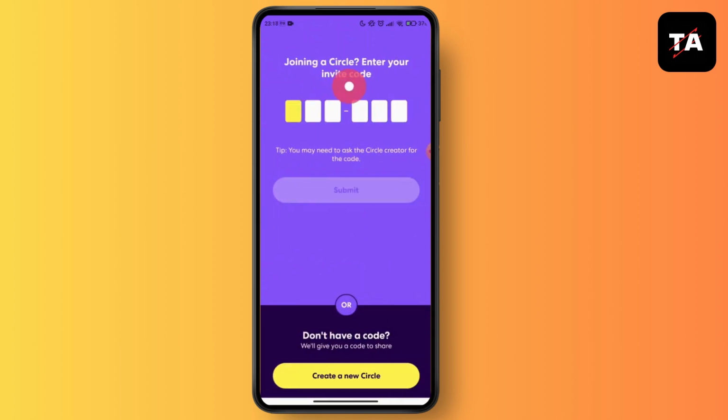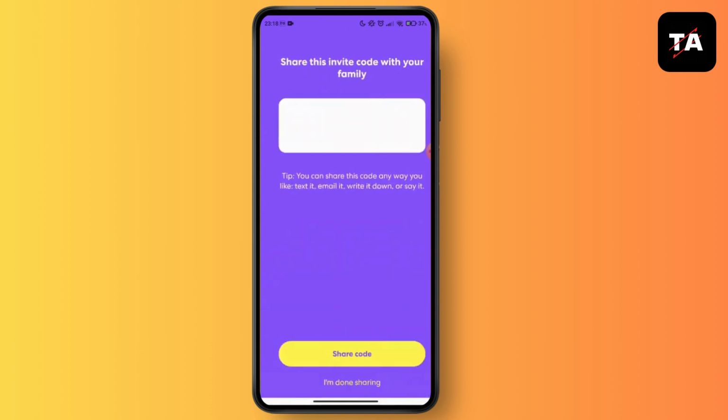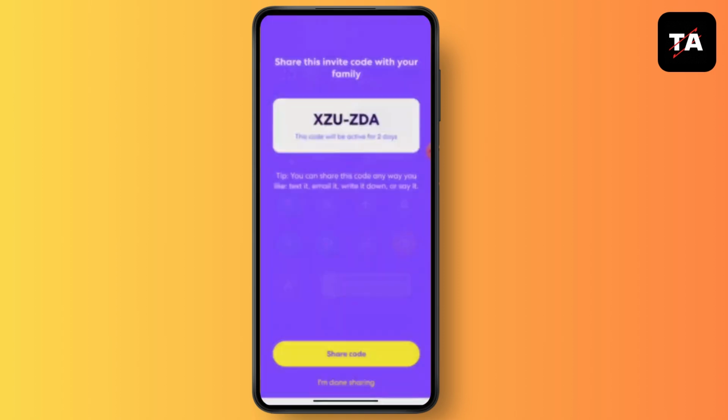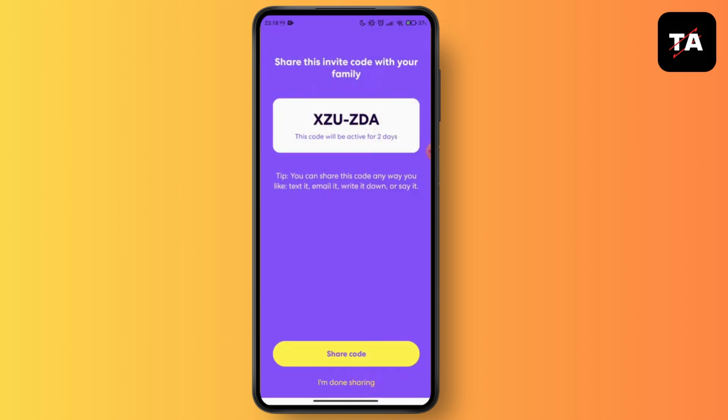To join a circle, you have to enter the invitation code. So you may need to ask the circle creator for the code. If you don't have a code, then you have to go for create a new circle and go for the continue option, and you can share a code, and you can copy this code here.